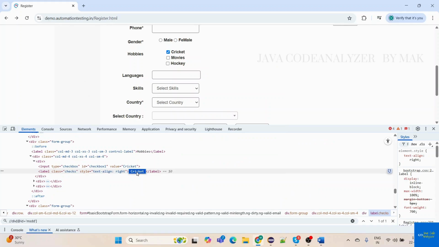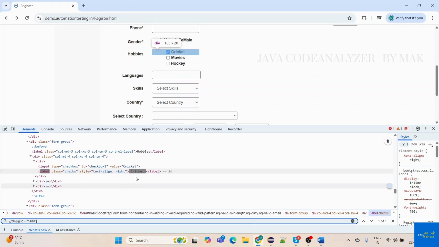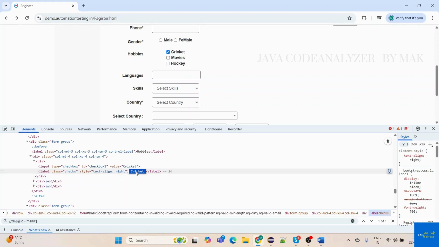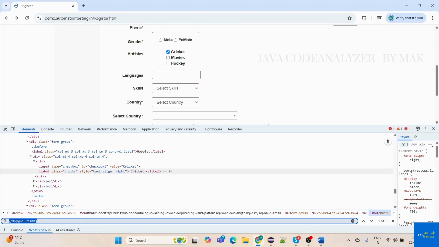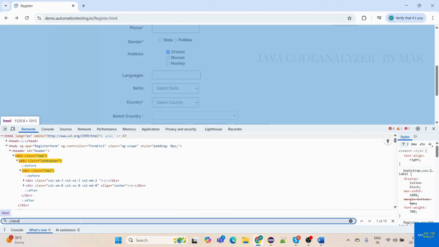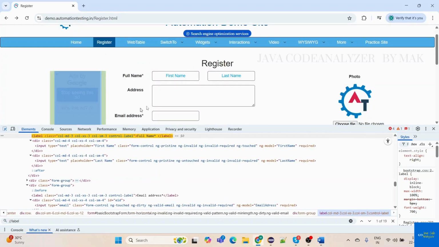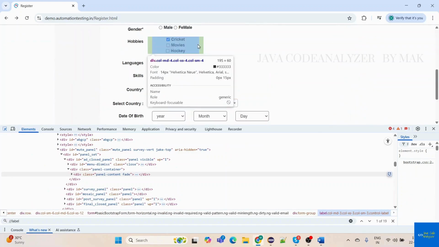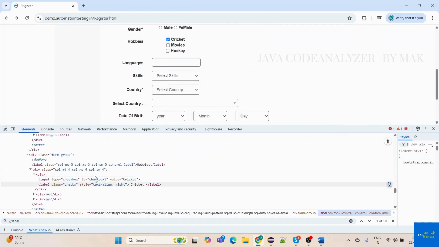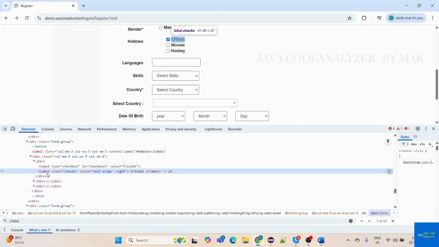So in order to locate this kind of elements, we have a method called text. Now, how to write an XPath by using a text? Let us see. I want to highlight cricket by using text. First what I have to do is write double slash label. Label is the tag name. I need to write this for cricket. Cricket is here. I'll click again and it will highlight. Label is the tag.